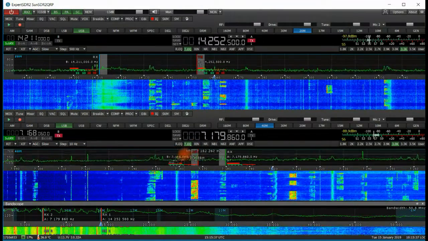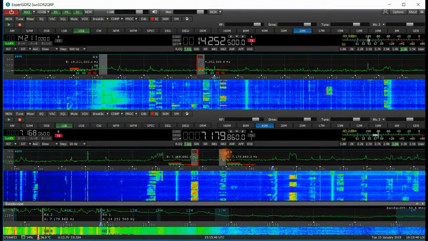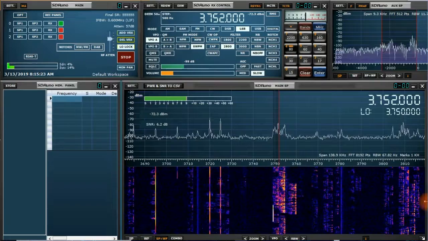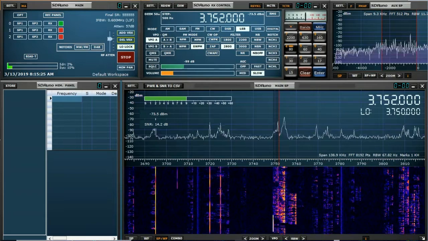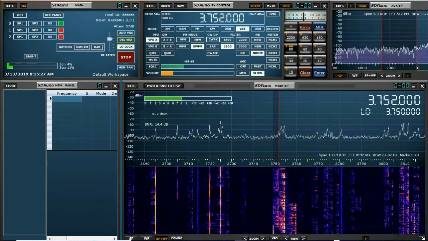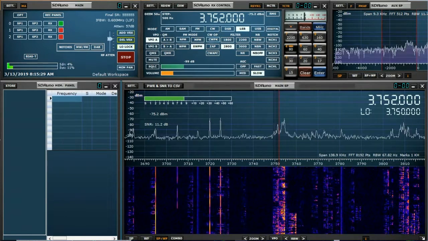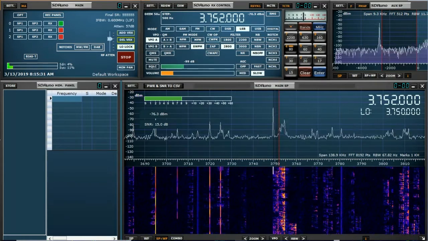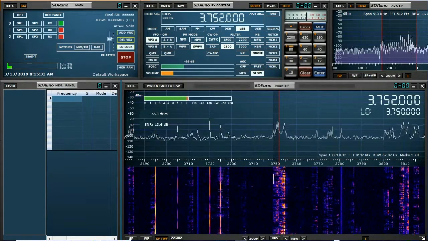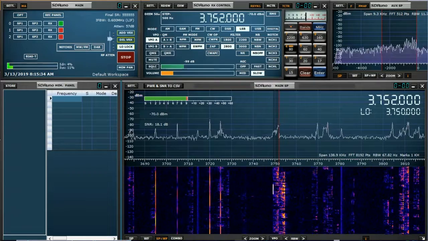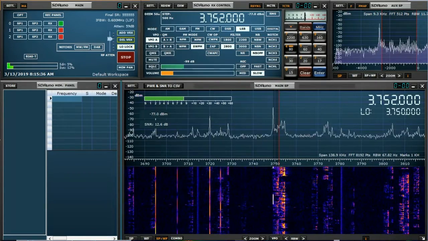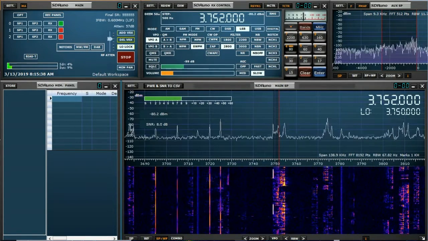Since I've already discussed the ELAD SW2 and Expert SDR2 software, I'd like to talk a little about the RSP1A and some software options. SDR Uno is the native software used by the RSP1A. My main objection to SDR Uno is the clutter and confusion caused by many separate windows.